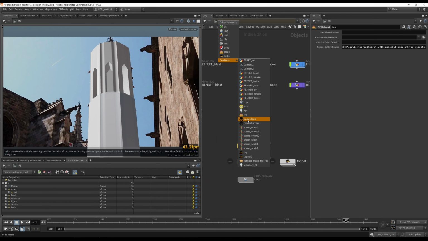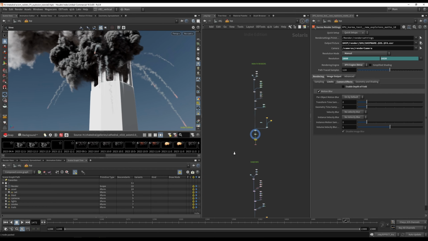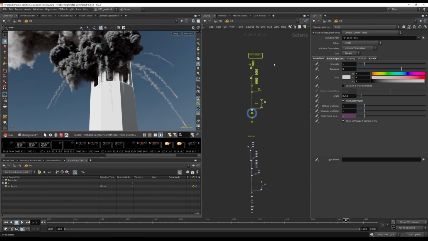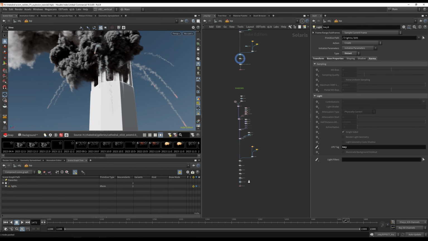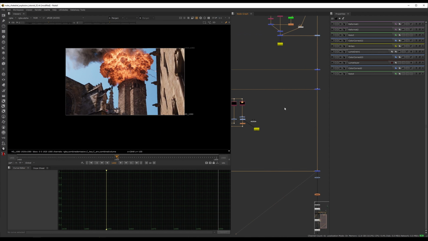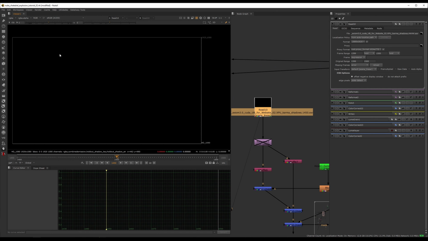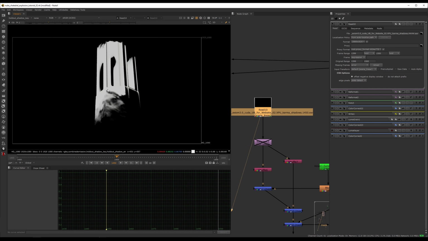So then we have a LOP network here. You can also do it through the stage. Oops, that's not what I wanted. But in this case, we have a separate LOP network. All right, so this is how the Solaris part looks like. So we have the top, which is the beauty, and then the shadow pass. For the shadows, we're using this shadow property, and essentially, this is the final render, and it's gonna be blank, but if you go under holdout environment or key, you will see it kind of gives you this stencil out mask of where the shadows are, kind of like inverted shadows.